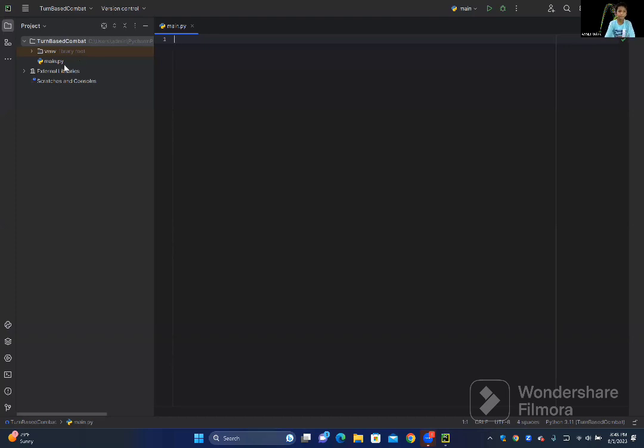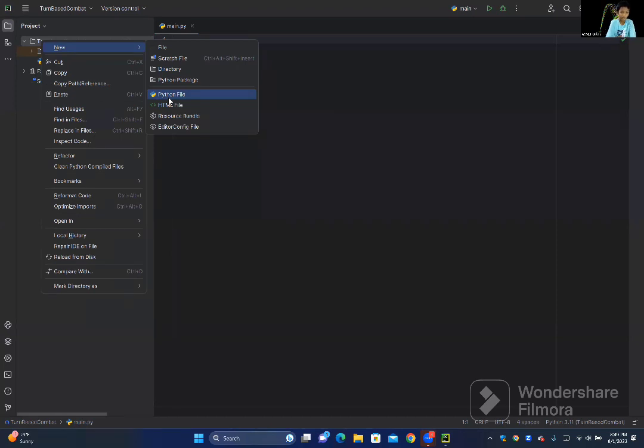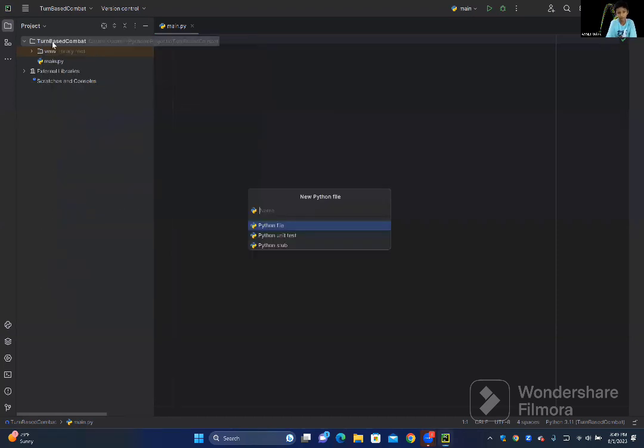We're going to do that first by clicking on turn-based combat. We need to create two files, and we're going to start off today by learning about classes, which are the most basic thing that we can learn. Right-click on turn-based combat or whatever you called it, click New, then Python file, and then just write a name for the file.